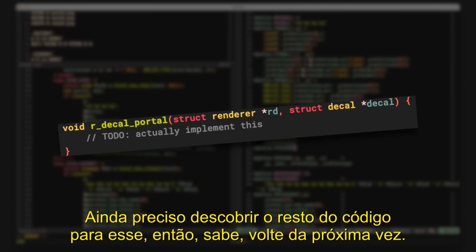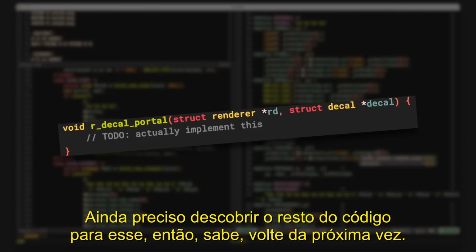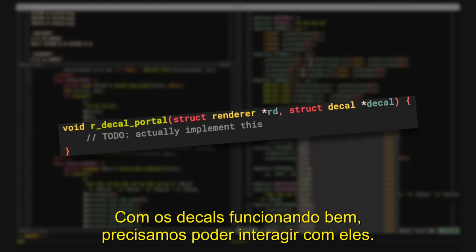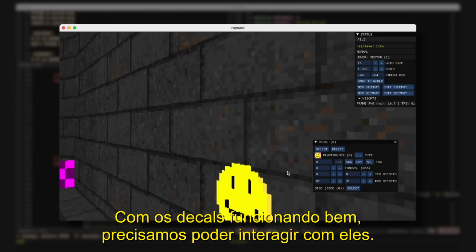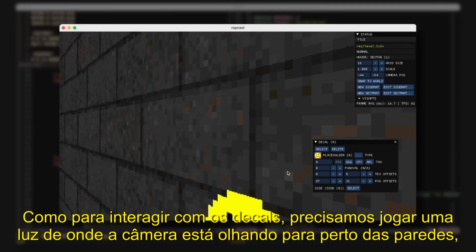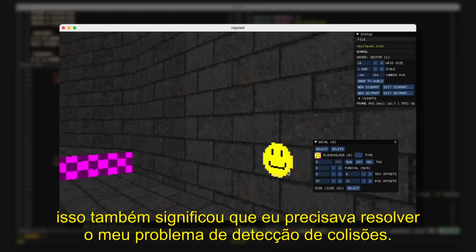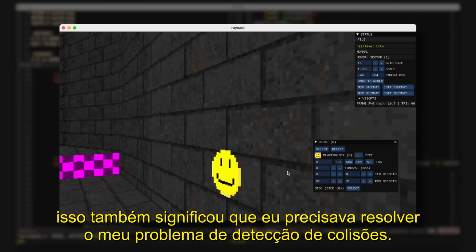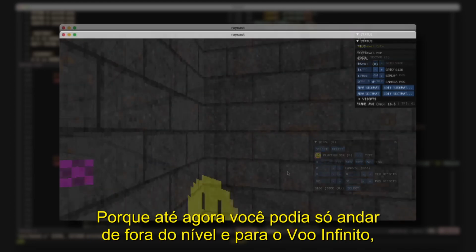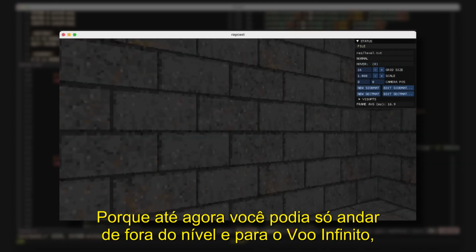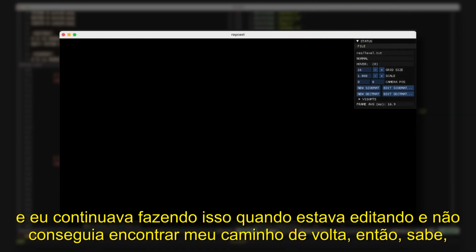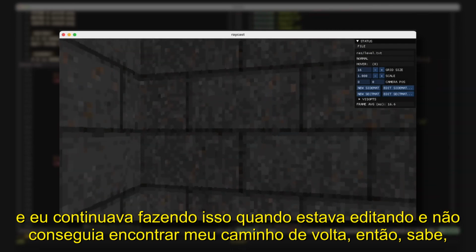Still need to figure out the rest of the code for that one though, so come back next time. With decals working properly though, we need to be able to interact with them. Since to interact with decals, we need to cast a ray from where the camera is looking into nearby walls, this also meant that I kind of needed to solve my collision detection problem. Because up until now, you could kind of just walk your way out of the level and into the endless void, and I kept doing this when I was editing and then I wasn't able to find my way back.